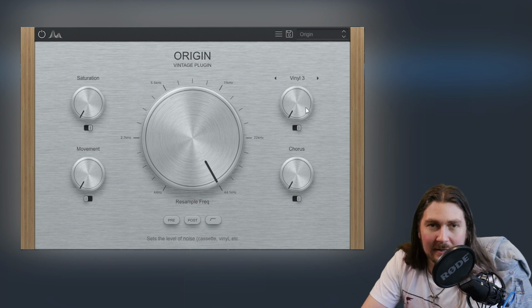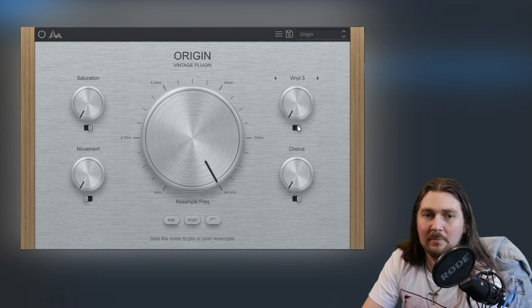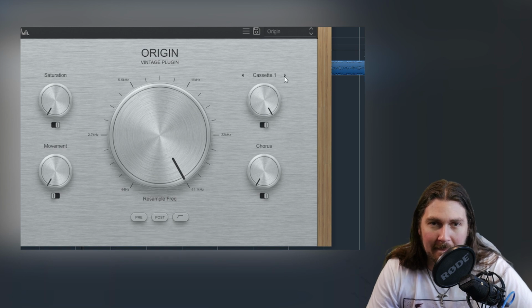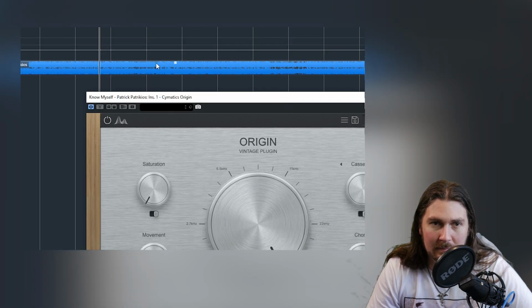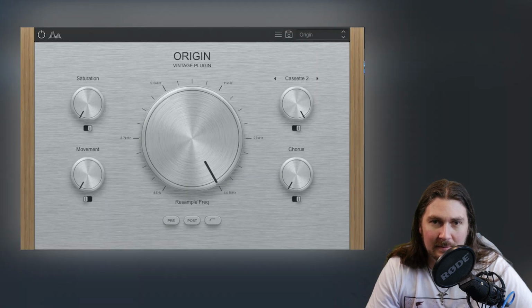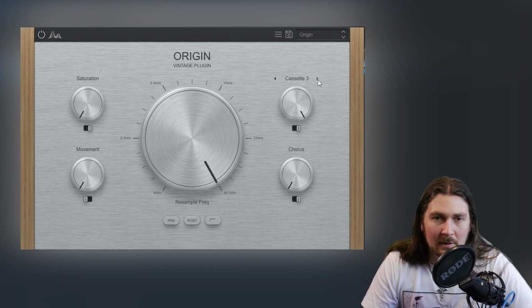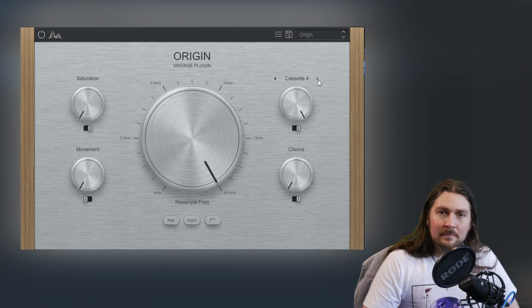Next, just let's look at the noise. So what I'm going to do is pause it so you can just listen to all the noise. We'll go through all the noises. We've got them post filter. So cassette 1, cassette 2. I'll just bring the track down here, hear the noise better. Cassette 2, 3. Cassette 4.